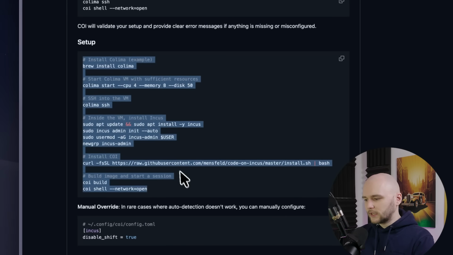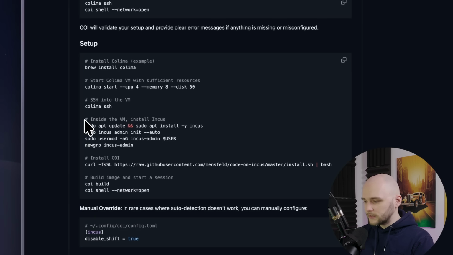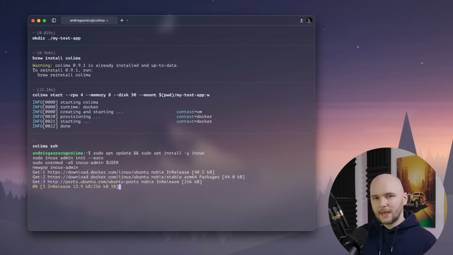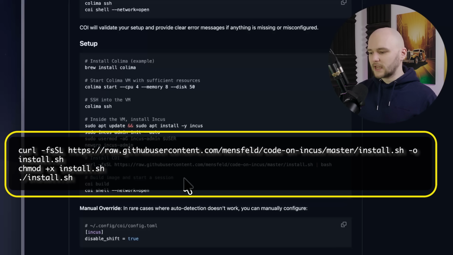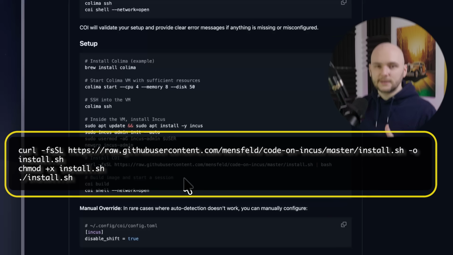and from here we basically need to follow the instructions laid out in the Code on Incus repository. So copy these lines to install and configure Incus, and then it says that we should run the bash command, but in my previous tests, this didn't actually work as expected, so instead, you can do the same thing by copying the contents into an install.sh file and then running that.